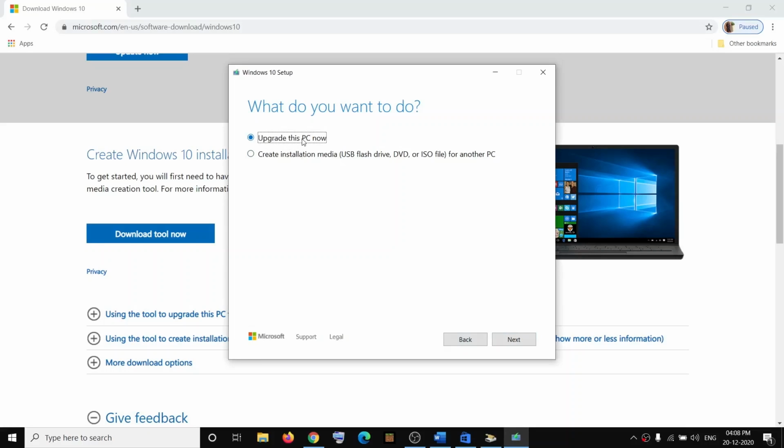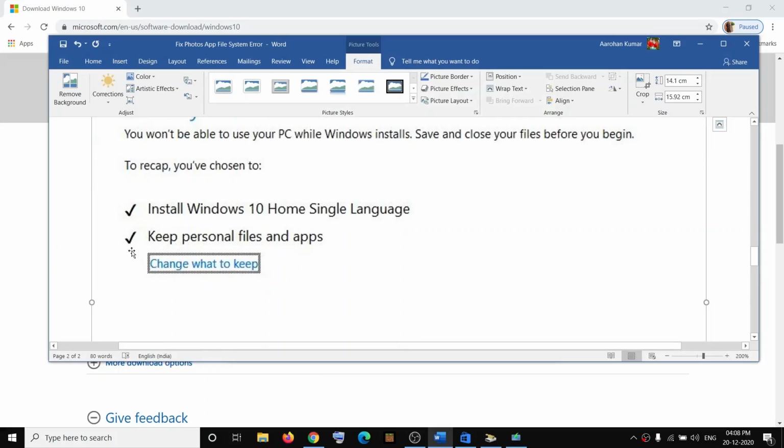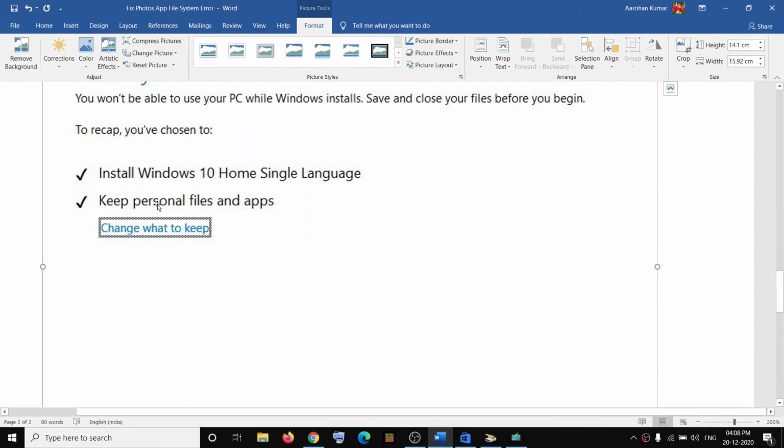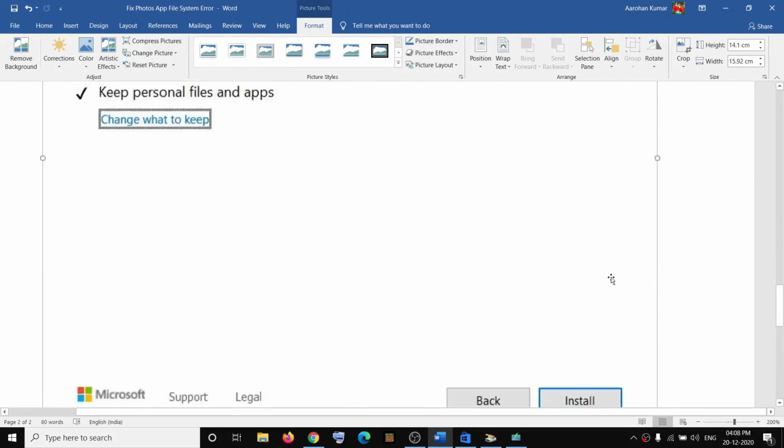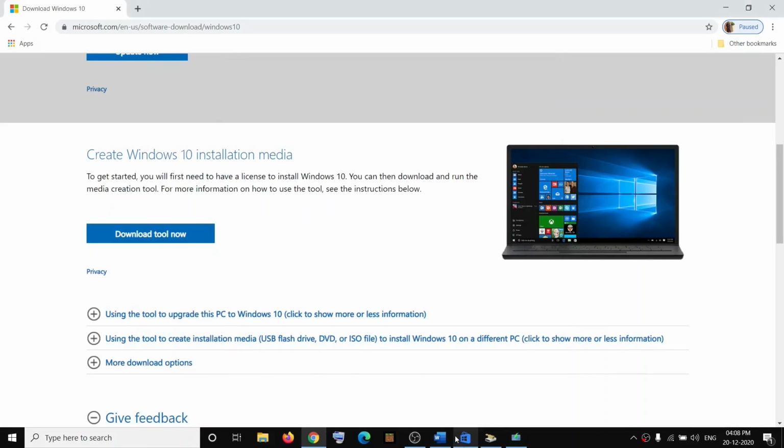By default, upgrade this PC now would be selected. So make sure this is selected, then click on next, and it will start downloading Windows 10 along with the latest update. And once the download is complete, before installation, you will see the screen which says ready to install, and by default the option to keep your personal files and apps would be checked over here. Now once this is checked, you will not lose any data on the computer, and then you can go ahead and click on install, and once the installation is done, you can log into your computer, and that should go ahead and get rid of the error.